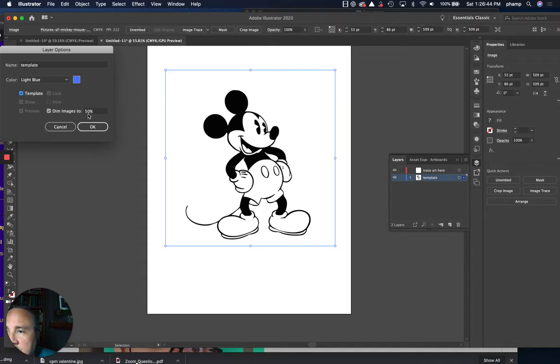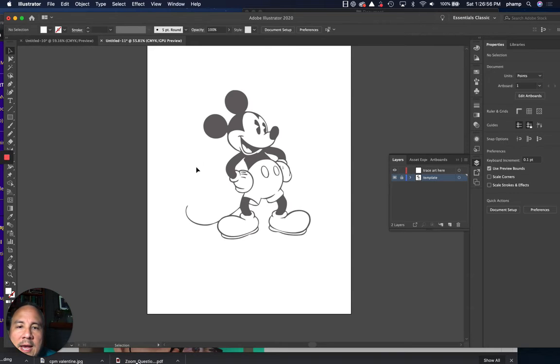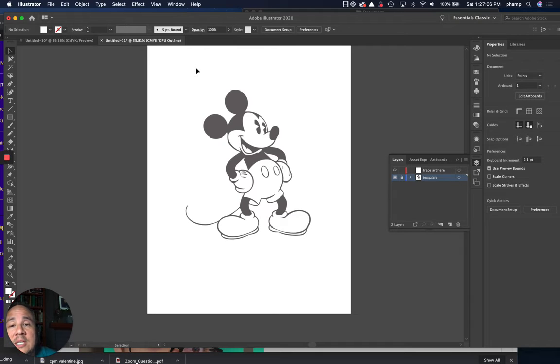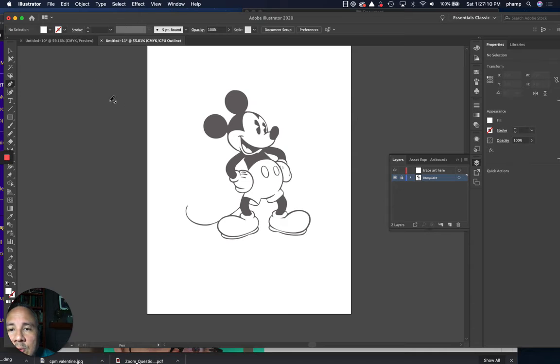You see how it dims the images to 50%, and it also creates a lock, and it allows me to view it in both the preview view as well as the outline view. So I'll click OK, and we'll see, okay, there's our tracing template. And if you want to see if it works, you can go underneath the View menu, go into outline view, and you'll notice you still see the template in the outline view, whereas if you just place an object, it's only visible in the preview view.